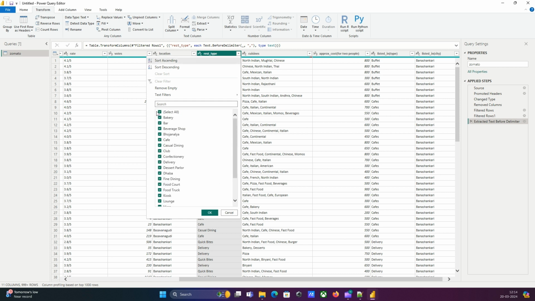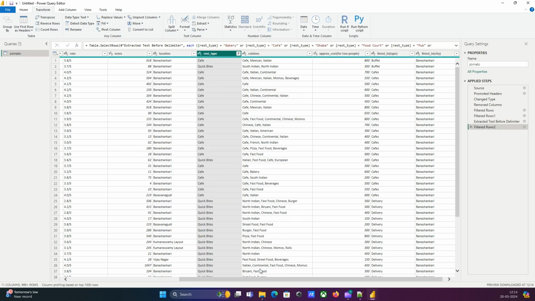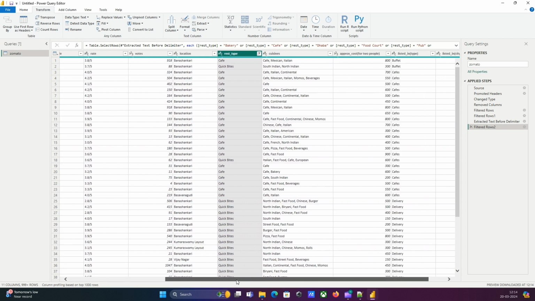For example, I'm going to select bakery, cafe, then I'll select some dhabas, then quick bites, pubs, and let's say food court. So these are the few restaurant types I have selected for building a simple dashboard. Click on OK. Now everything as of now looks fine over here.